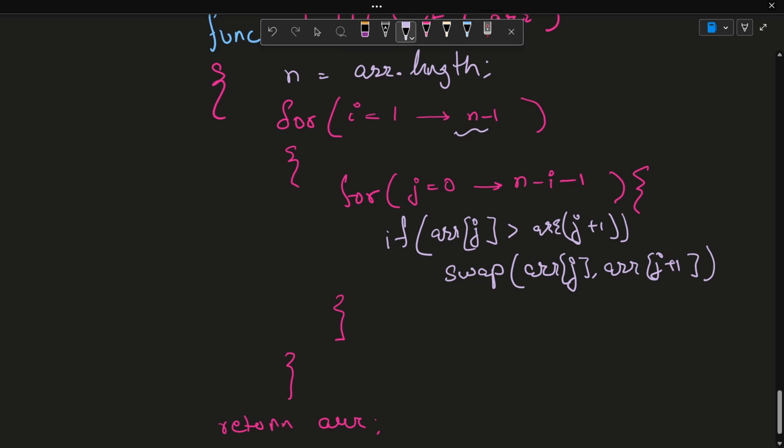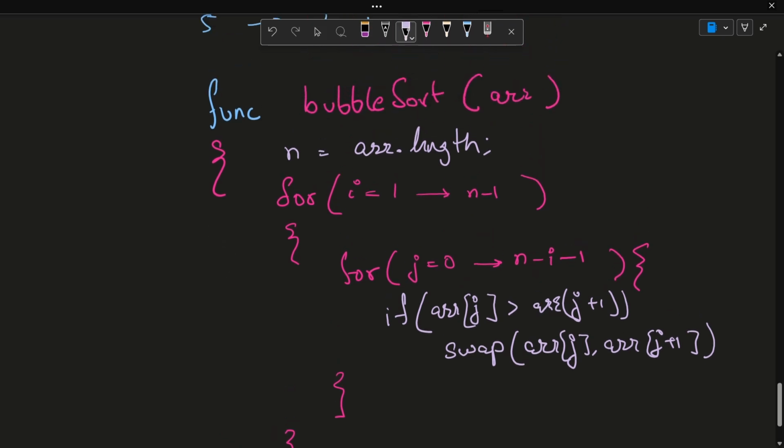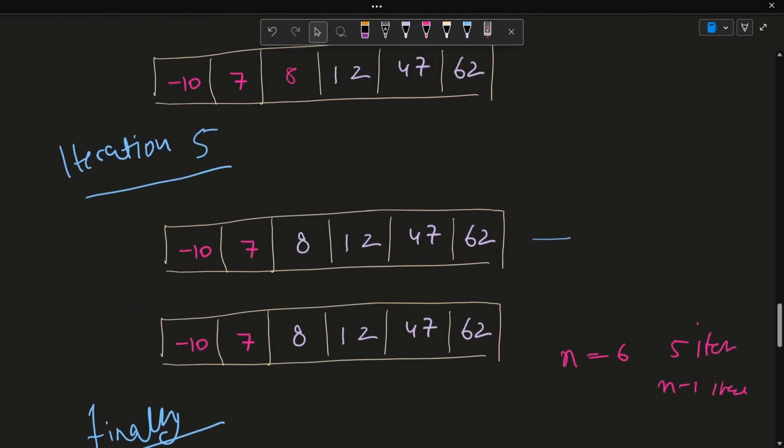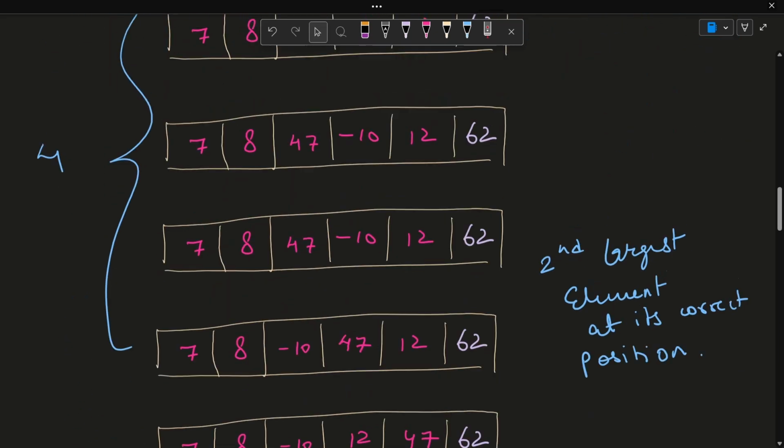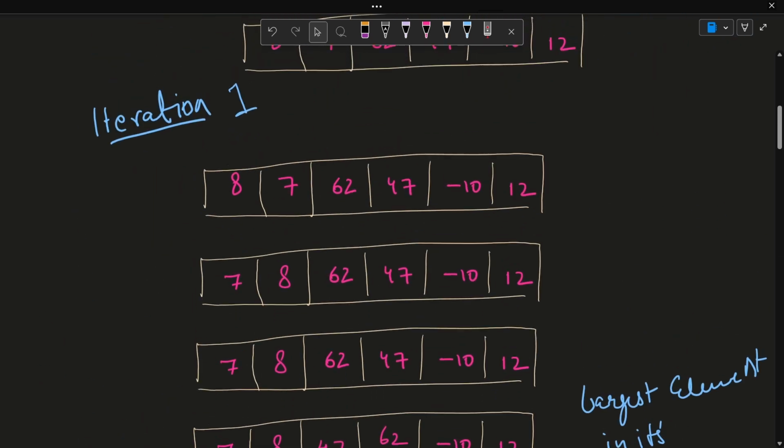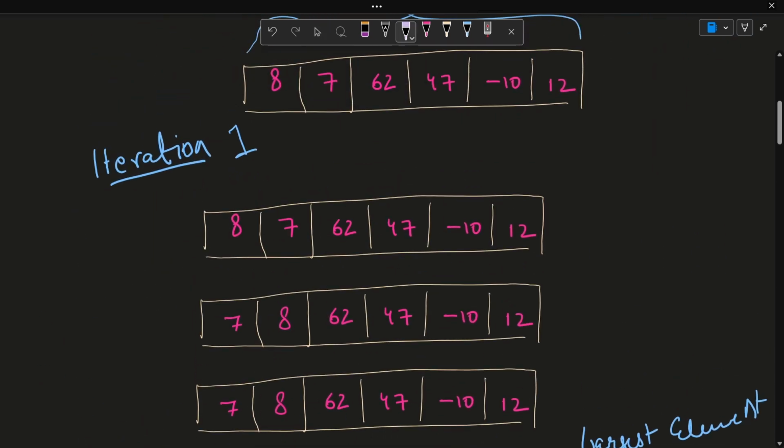Now let's see the inner loop. How long does it go? This n minus 1 is inclusive, not exclusive, right? Similarly, let's go to iteration 1 and see. Let's say j starts at 0, and how long does j go? j goes till this position. So what position is this? This is the 4th position with 0-based indexing: 0, 1, 2, 3, 4, 5.